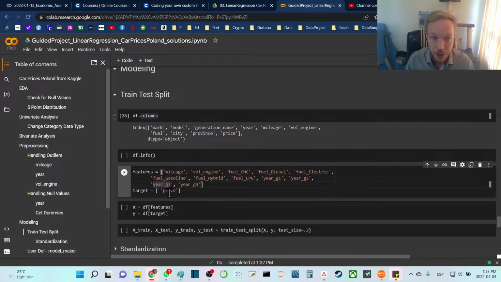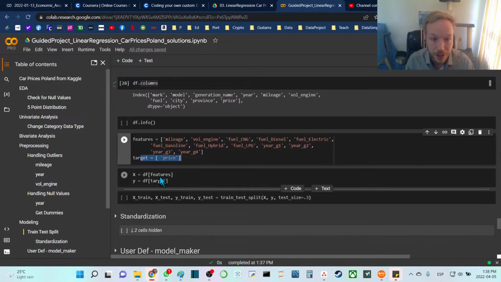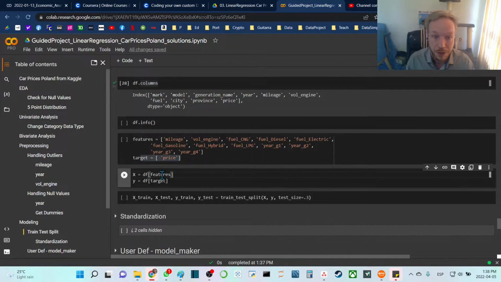And what we're going to do is put a list of our features there. We're going to put our target in another list. And we're going to extract this from the data frame. So features equals large X, target equals small y. And the large X is just meant to represent that there's more than one feature. So in machine learning, we usually use a large X.